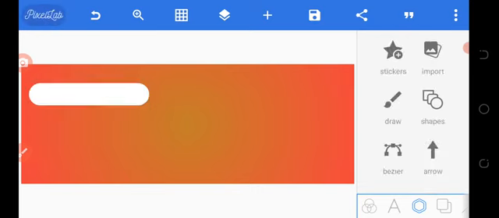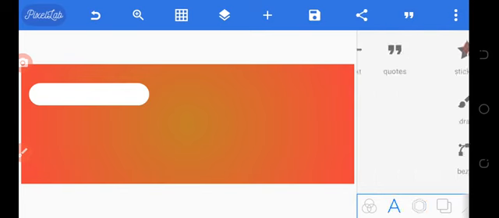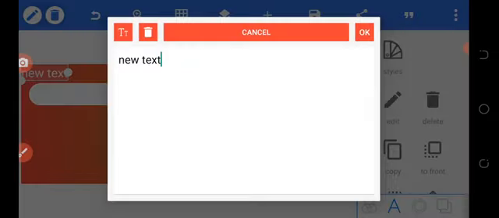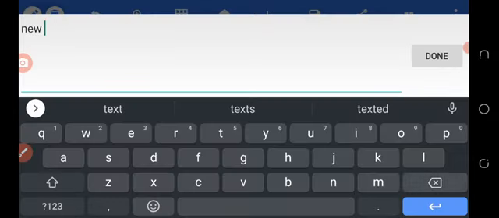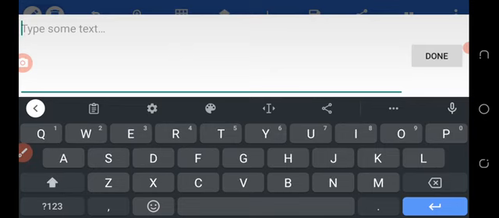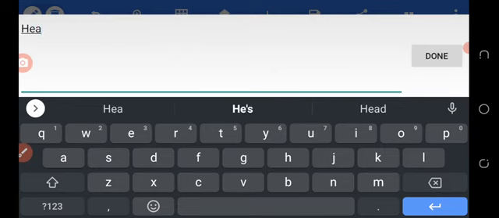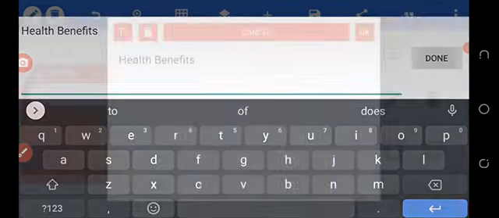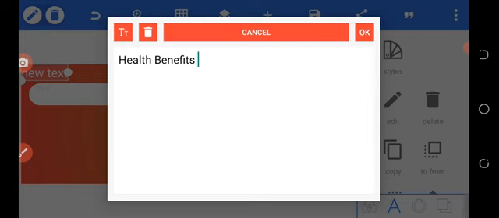So what I'll do next is I'm just going to come over to my text tool, and I'll edit it. I'm just going to type out benefits. Okay. So having done that, now the next thing I'll be doing is to click on OK.